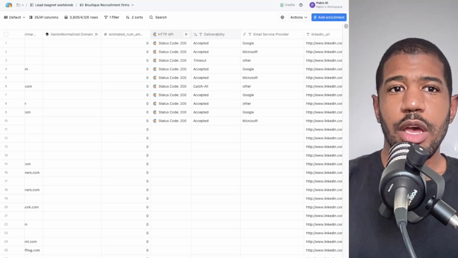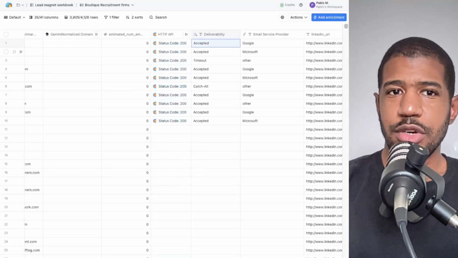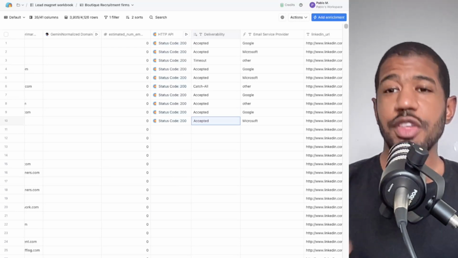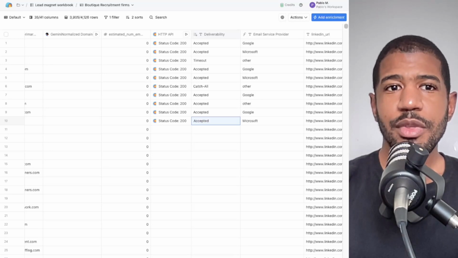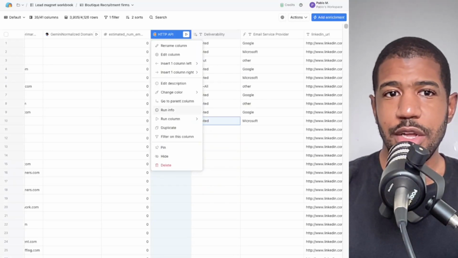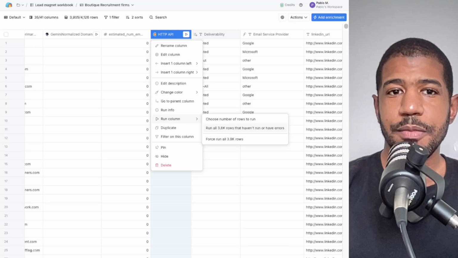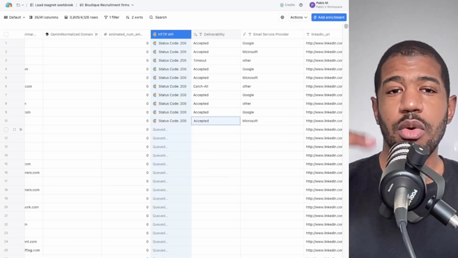So now I run this for 10 rows and you can see that it's starting to work. It's all good. I integrated everything well. Cool. And this is when I decided to start recording this video, so that's why I only have 10 rows done. So that's what I'm going to do now. I'm going to right click on that, hover over run column, and run all 3.8 thousand rows that haven't run yet or have errors. And I'm going to pause the recording until this is done.